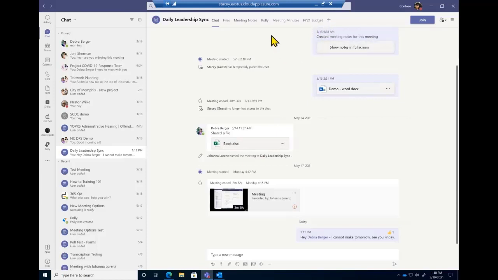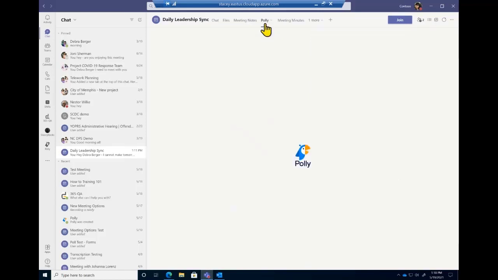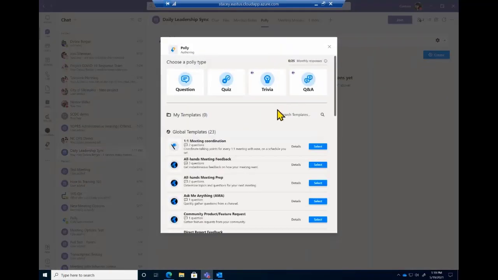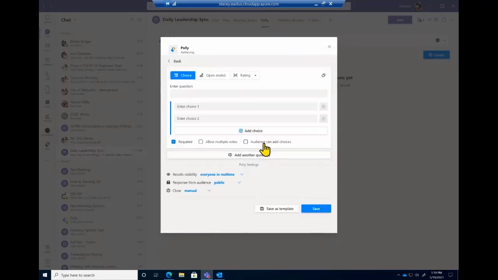So let's talk about, maybe there were multiple people on this meeting and I need to have a follow-up to maybe pick the meeting cadence. And I wanted to use Polly for that. So I will say the forms integration into Teams is coming. Hopefully, I think it's on target for the end of this quarter. But Polly is a third-party app that is available. And so if you have that allowed in your organization, you can come in and you can create a question here and you can poll people before, during, or after your meeting.